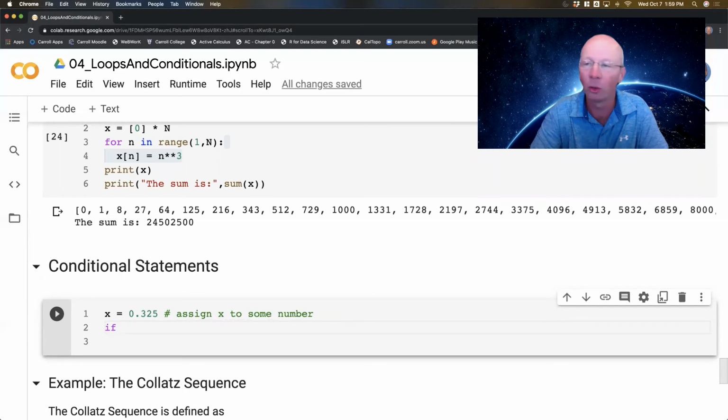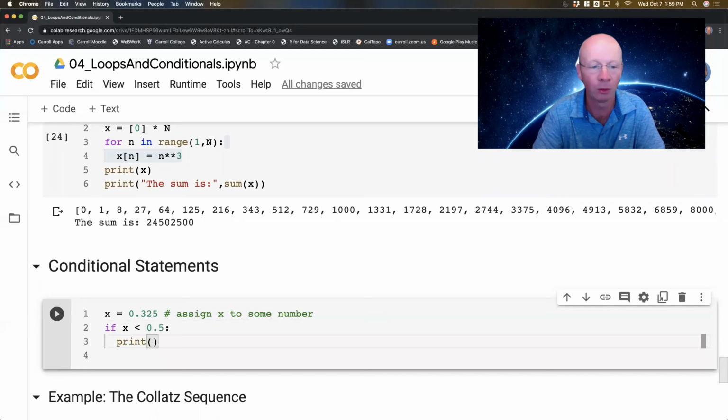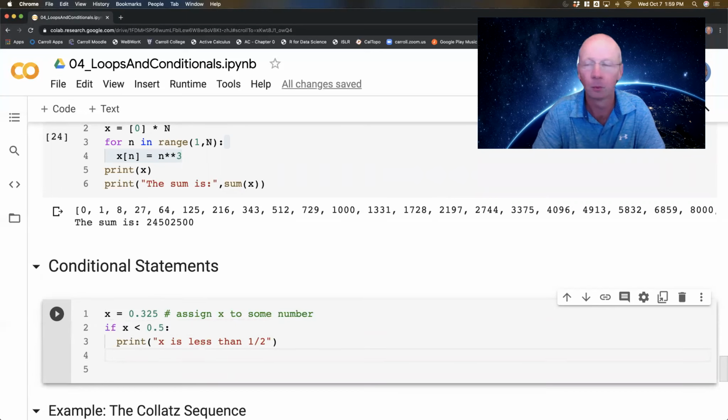And now I just want to do a check. If x is less than a half, colon. I'm going to have it just say print x is less than a half. Okay, now that's really, really simple. That's all a conditional statement is built off of, in its simplest form.